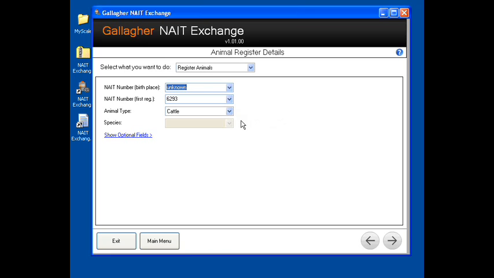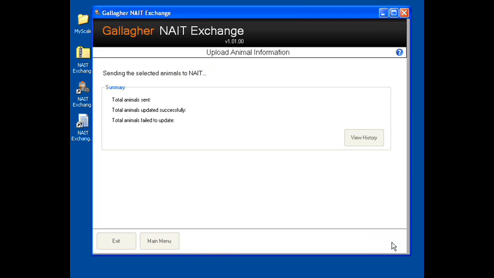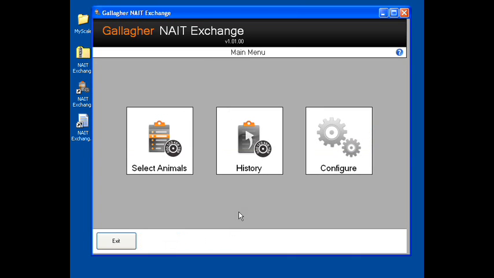Clicking the right arrow will take me to the confirmation page, where I can see that I have 3 animals to send in this transaction. Clicking the right arrow again will begin the transaction to NAIT. Here I can see I had 3 animals sent to NAIT, and all 3 were updated successfully. Clicking the main menu button will return us back to the home page.